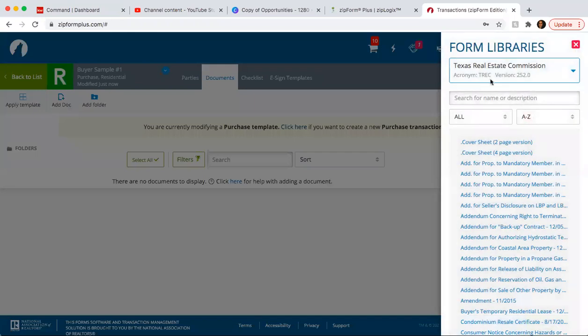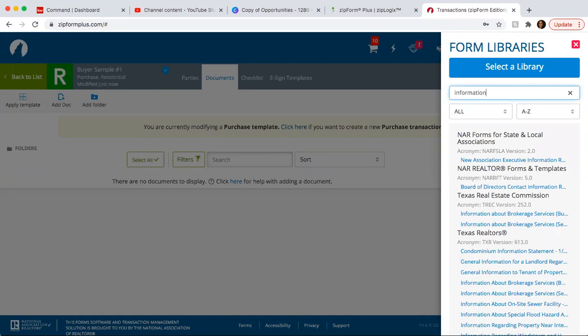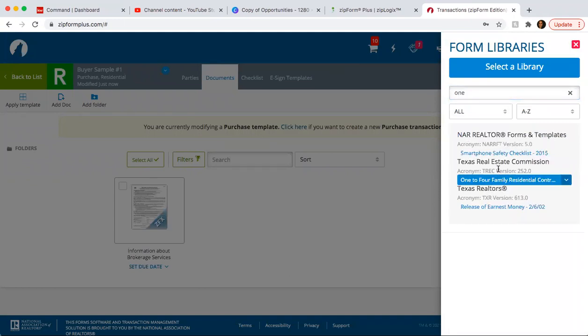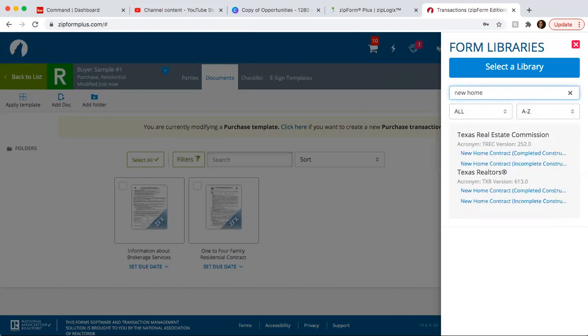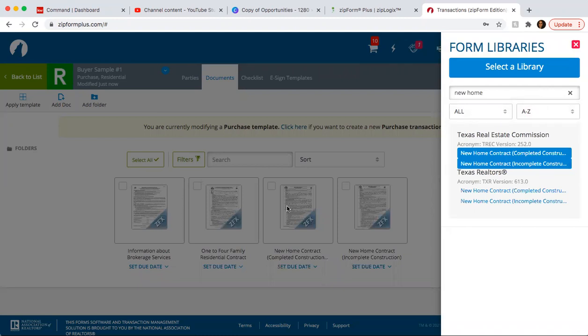Okay, so we're gonna go over basically how to create it, information about broker services. So you want to put buyer, and here one thing you want to do is add 1 to 4 family residential, and also new home. You want to add the complete and incomplete. The reason you want to do this is because whenever you submit an offer, you want to have these 3 options available already pre-filled. And let's say in that particular contract or offer you're going to submit, it's a 1 to 4 residential. You can just delete these or leave them there and not send them out. But I would recommend just deleting them from your actual opportunity.